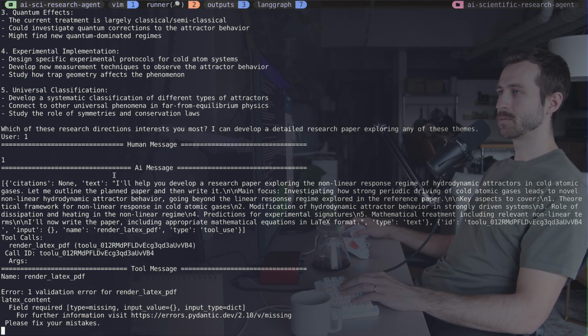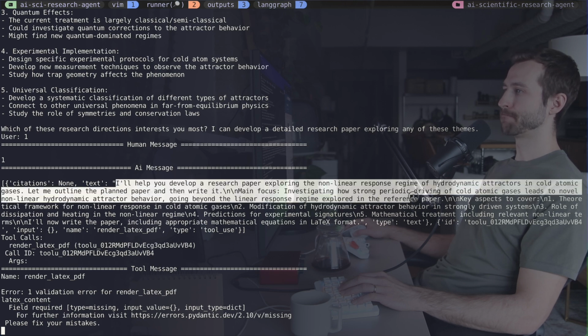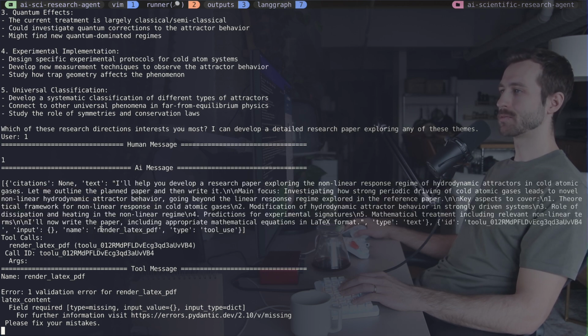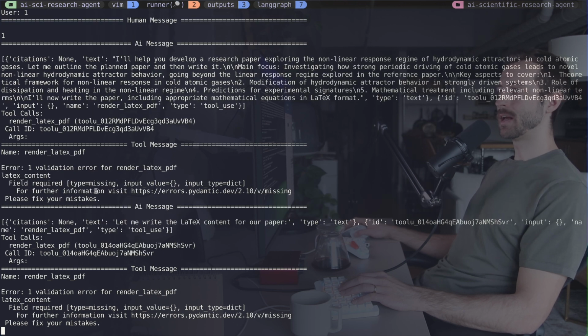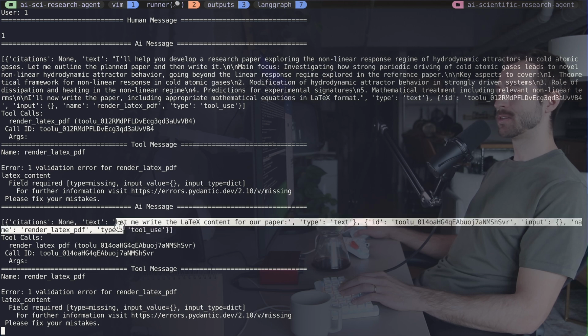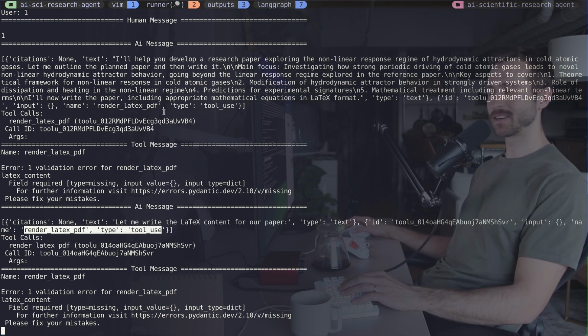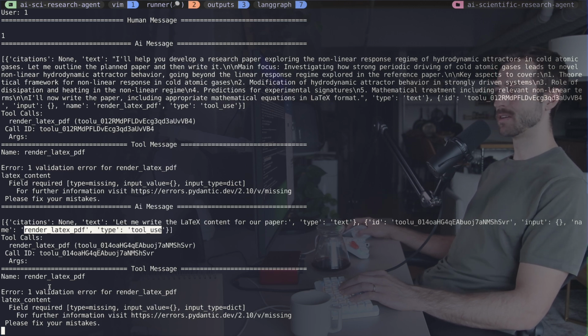Okay, so we've received a response. It's saying that it's going to help me develop a research paper, and for whatever reason, it's already triggering this render LaTeX PDF, which is not good, because we shouldn't be rendering any LaTeX at this point. There's nothing to read. Uh-oh, that's not good.